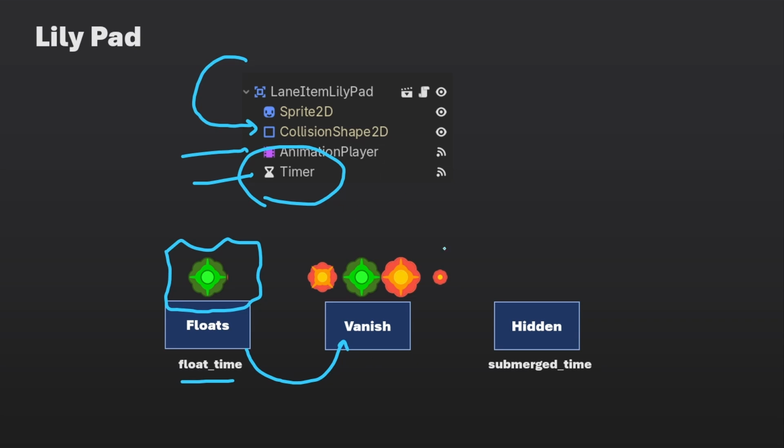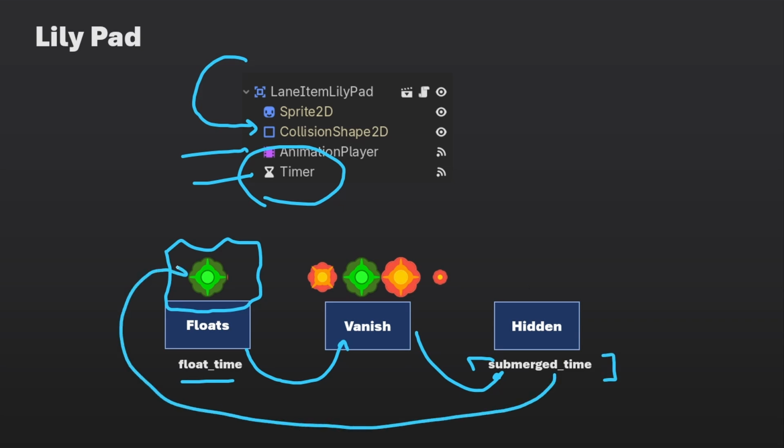When the animation player finishes playing that animation, it's going to restart the timer, but this time using a submerged time. And then when the timer fires, it'll basically reset itself to become visible again and start the timer again with the float time, and the whole thing repeats. So effectively, we go through a cycle of sitting there for a few seconds visible, disappearing slowly, staying disappeared for a few seconds, reappearing, and so on.